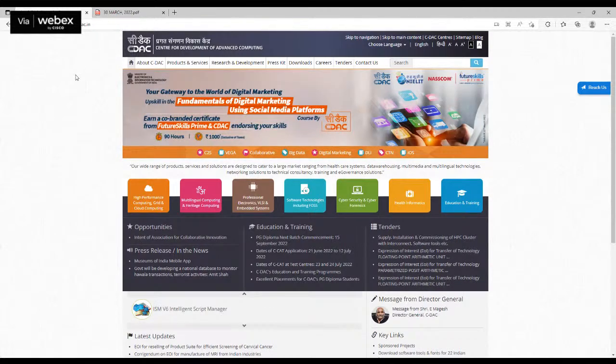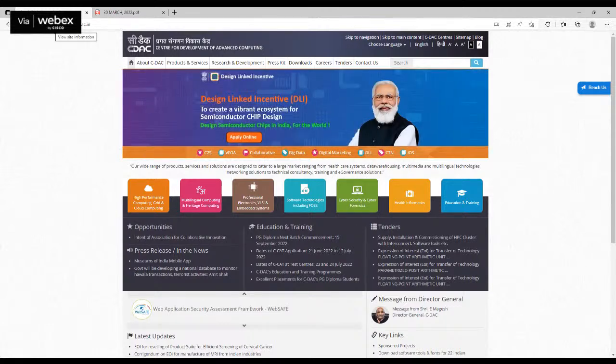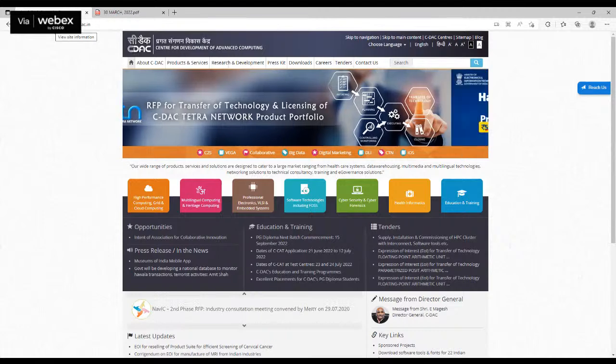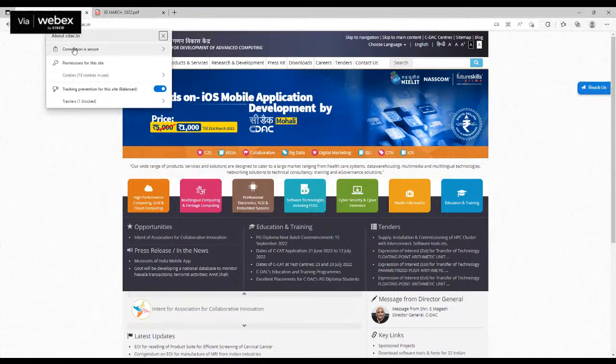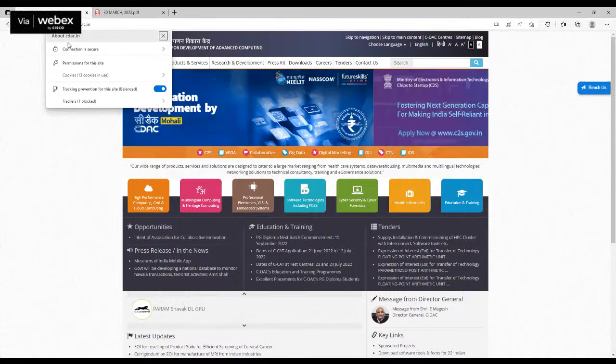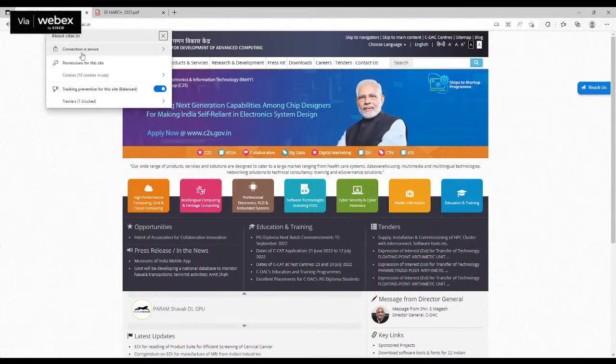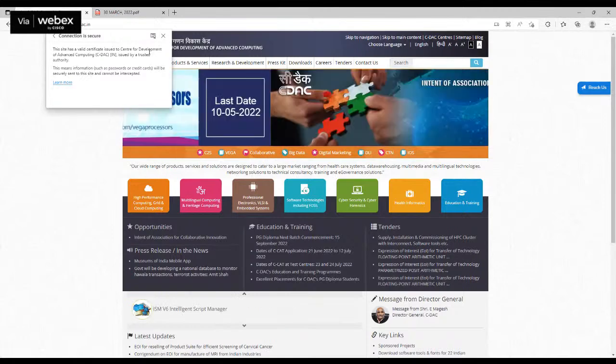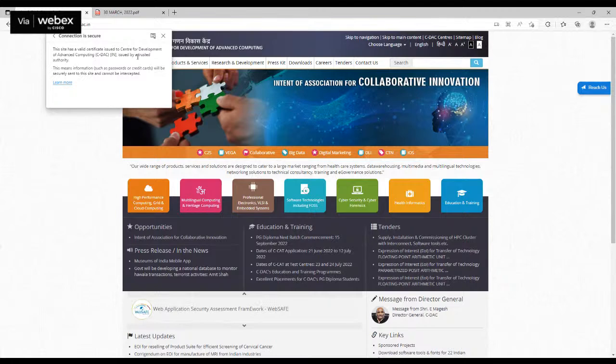And then the third thing you will notice is this small lock. We call it a padlock. If the website has this padlock, definitely the website is secure. If it has a padlock, you will click on it and you will see some information about cdac.in, that the connection is secure. Once you click here, you will see this site has a valid certificate issued to the Center for Development of Advanced Computing and issued by a trusted authority.